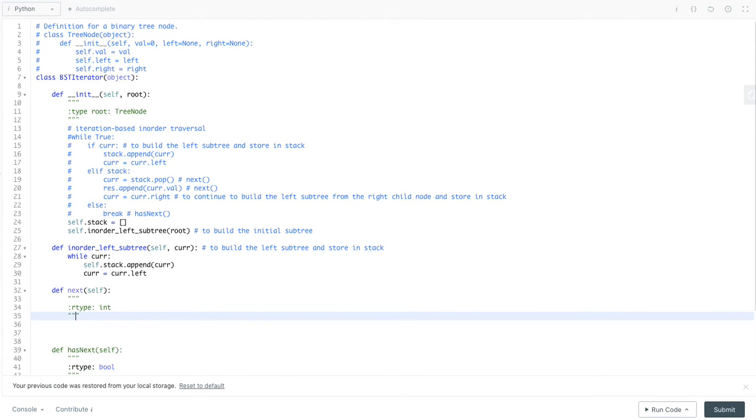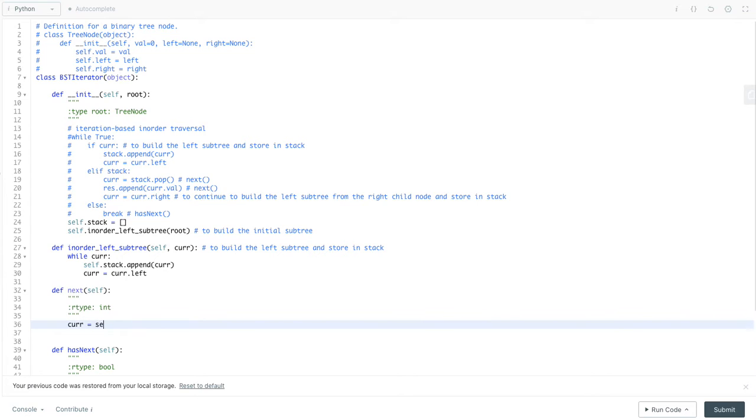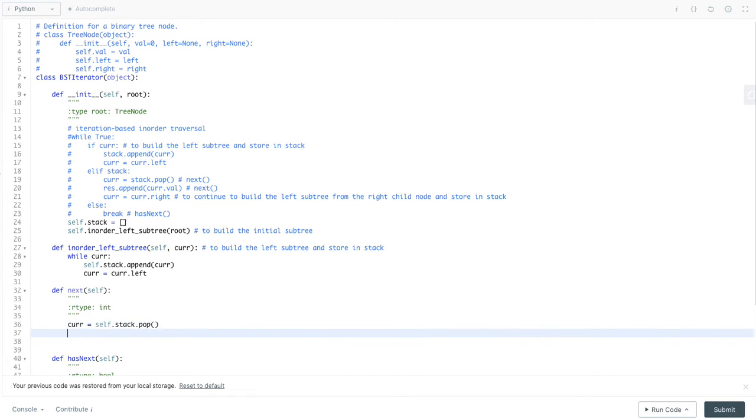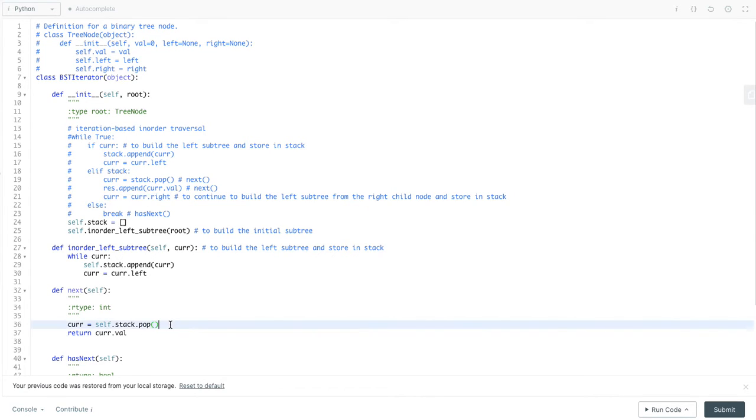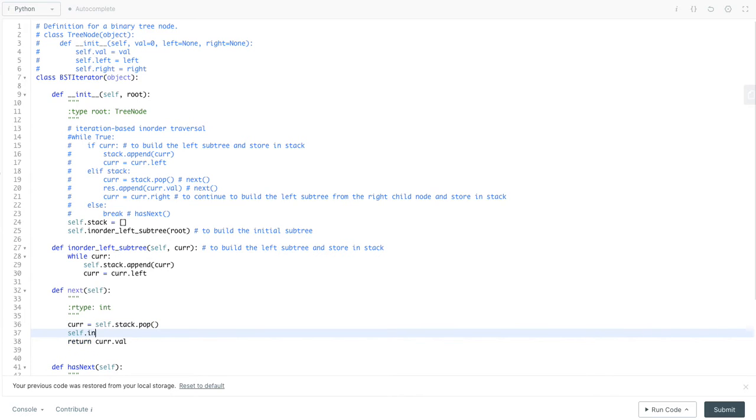Whether the current will be the last item. So we use a pop method here, and then we want to just return the value as in here. But before we do that, there's also this part: current points to the right child node, and continues to build the left subtree and store in the stack from there. We need to have that part in the next as well before we return. So to do that, we simply call the inorder left subtree function using current.right.